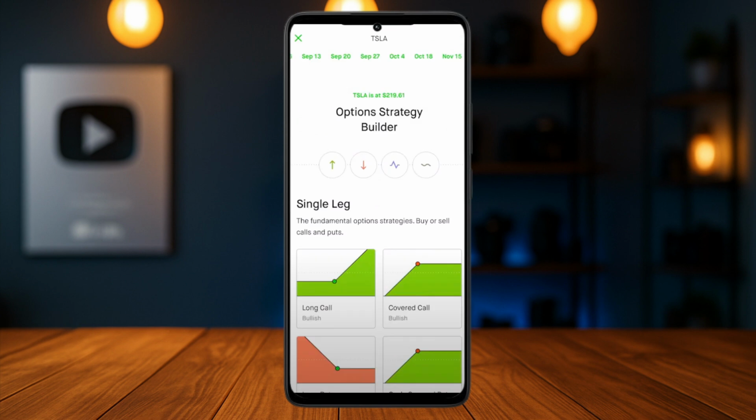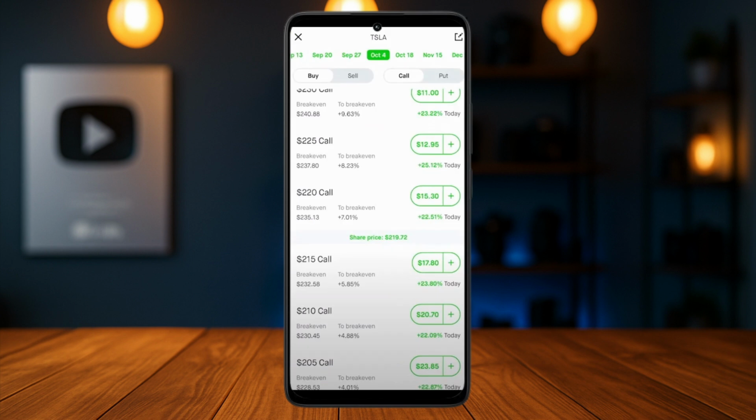Once you tap on trade, you'll be taken to this section, and as you can see on the top, there are different dates which are the expiry dates of the Tesla options. Just pick a date which you want to trade. Once you pick out a date from the list above, you can see the list of prices that are available. Either you want to buy a call or buy a put, depending upon if you are bullish or bearish. So just tap on one of these prices, tap on the plus icon.